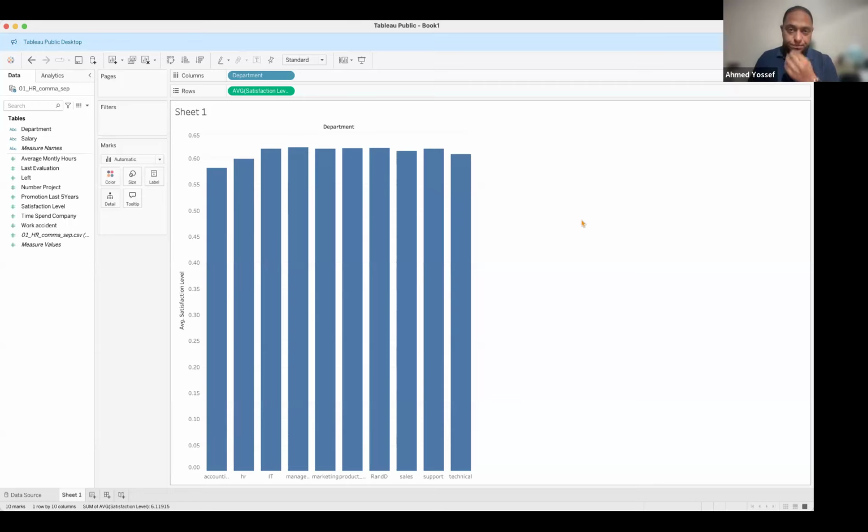Perfect, awesome, thank you. Okay, so what if I would like to see the satisfaction level, not based on the department, but I would like to see the satisfaction level based on the numbers of years inside the company. So I would like to plot satisfaction level versus time spent in the company. How would this chart look like?